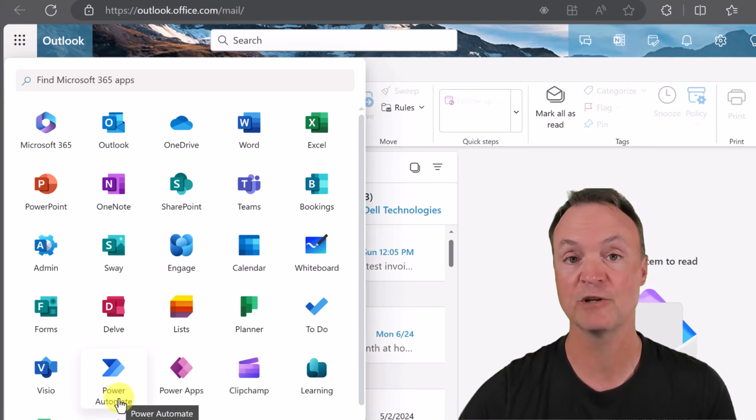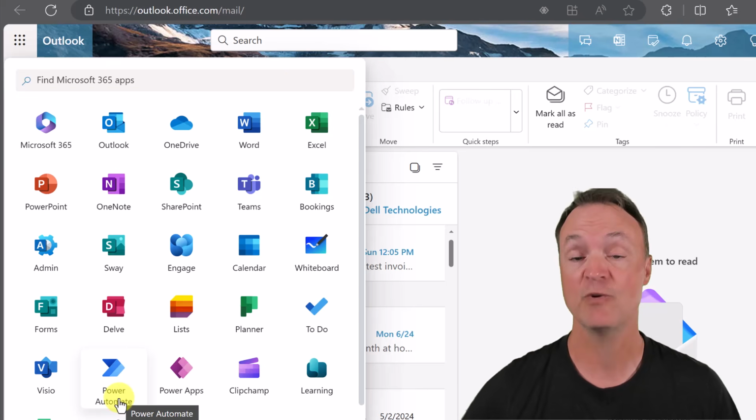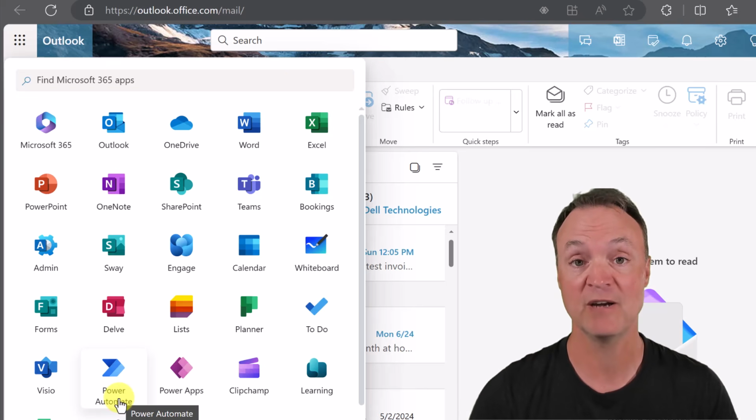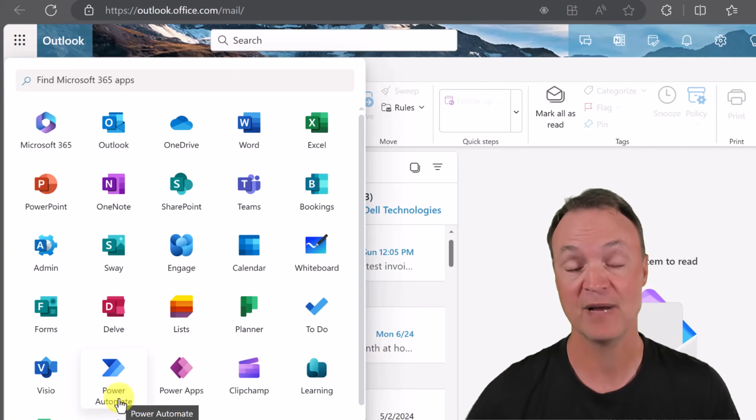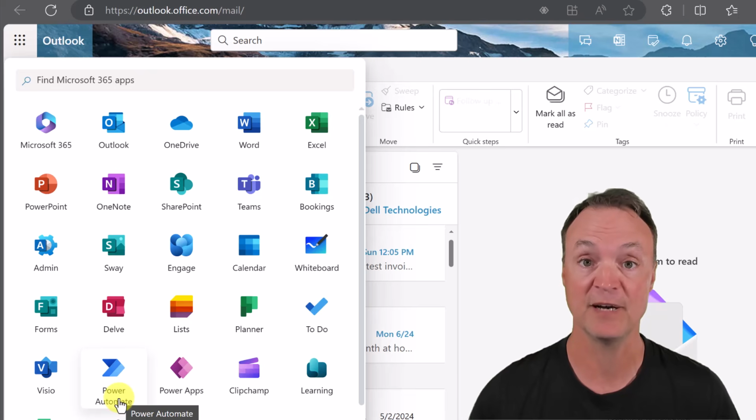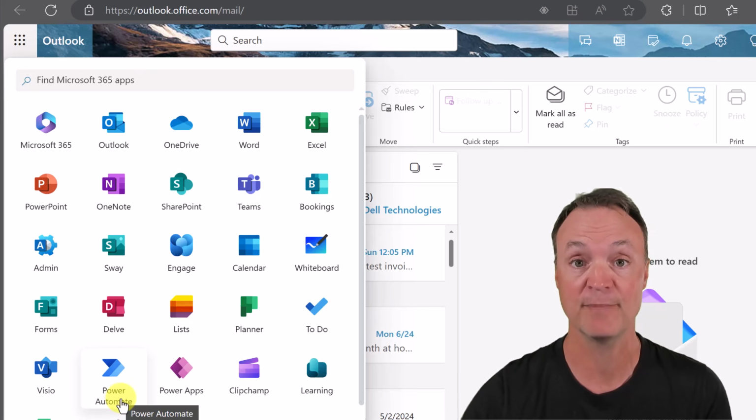This is an overlooked app inside Microsoft 365, which is a fantastic app that you can automate so many different apps and save you a lot of time. I have a lot of different videos on this that I'll put links to down below and up above in the card if you want to learn more about Power Automate.